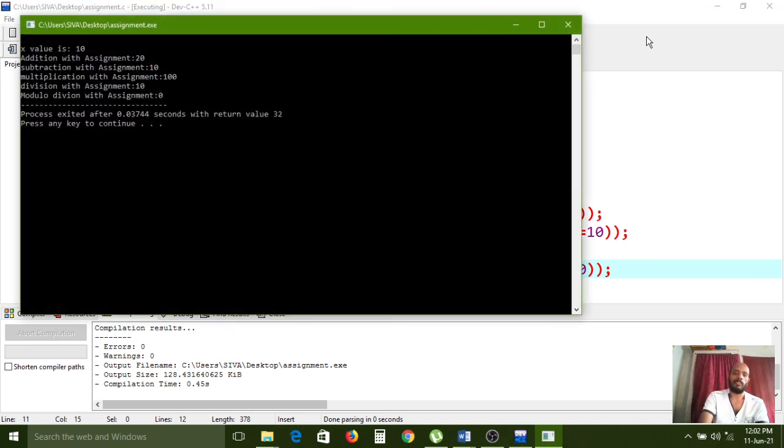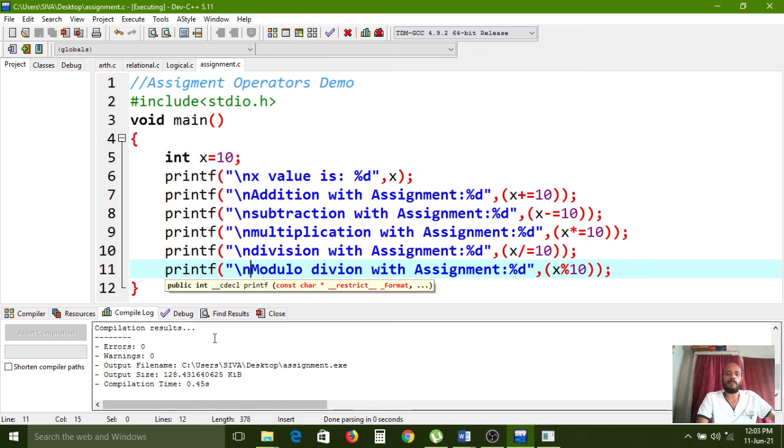Now I am executing. Carefully observe: x value is 10. After the addition operation, x value becomes 20. Subtraction gives 10. Multiplication with assignment gives 100, because 10 into 10 is 100. Division with assignment gives 10. Modulo division with assignment gives the remainder: it gets the remainder and assigns it to that variable. That's why we get the value 0. So now you have understood the assignment operators.